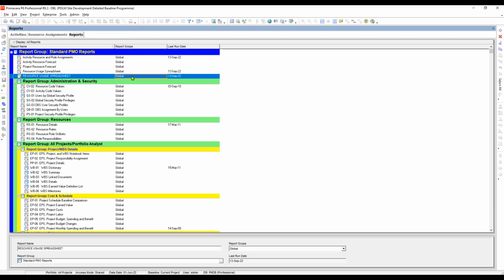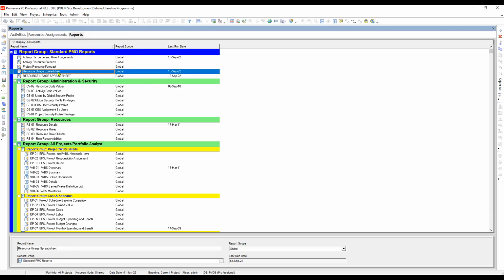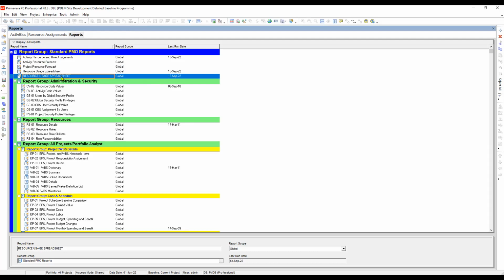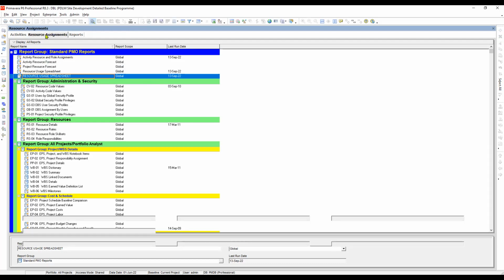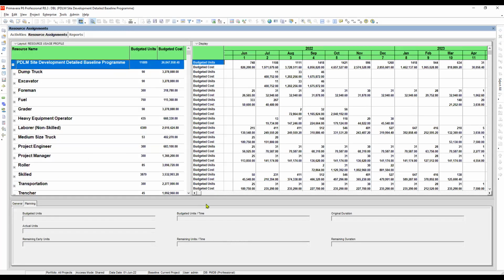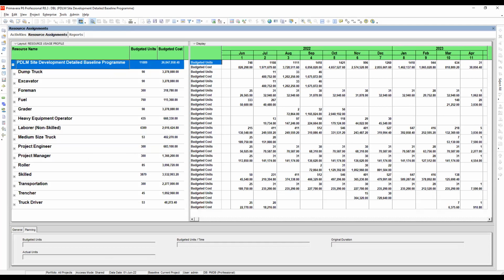Okay. So let's proceed to what? Excel spreadsheet. So meaning we will be preparing the resource usage spreadsheet using MS Excel. Okay. So let's go to resource assignment. So what we will be doing here is to open our Excel file.